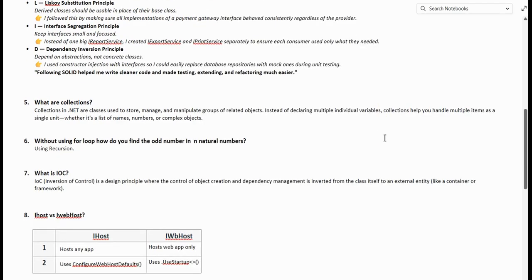Okay. The next question that was asked to me was, without using a for loop, how do you find the odd numbers in n natural numbers? For this, the answer is recursion. By using recursion, you can find the odd numbers in n natural numbers.